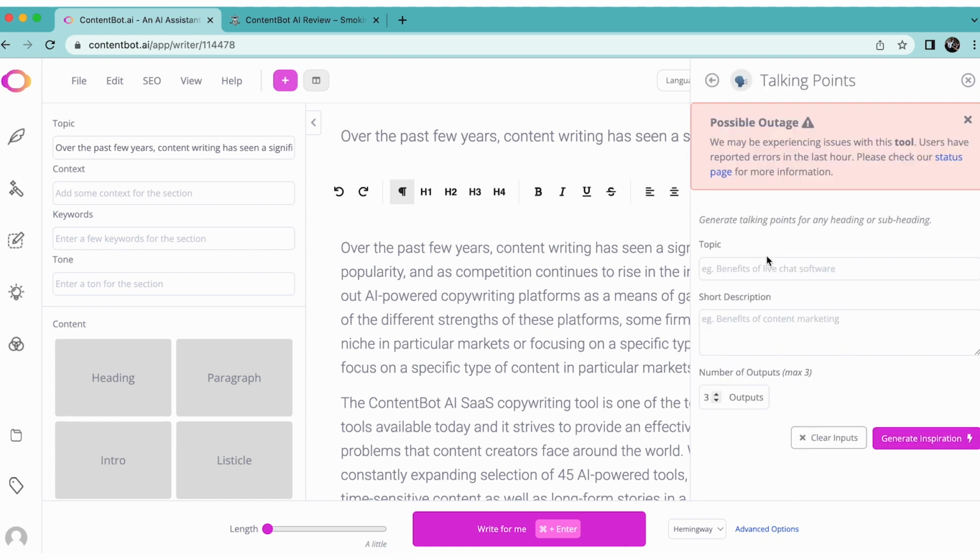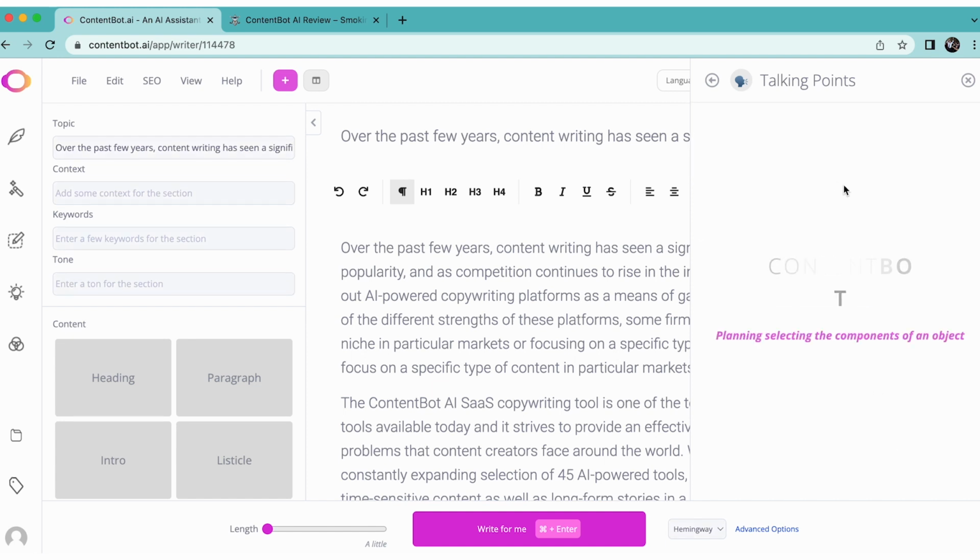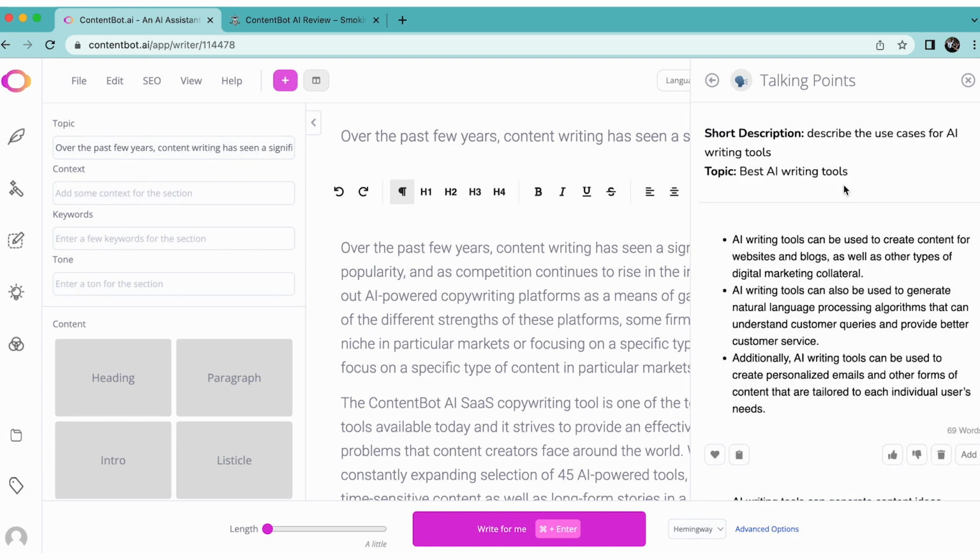Let's see what talking points are. Generate talking points for any heading or subheading. Topic: best AI writing tools. Describe the use cases for AI writing tools. Maximum number is 3 outputs. I assume that's so there's not a long tail of content that is further and further from the original intent. So here we go.